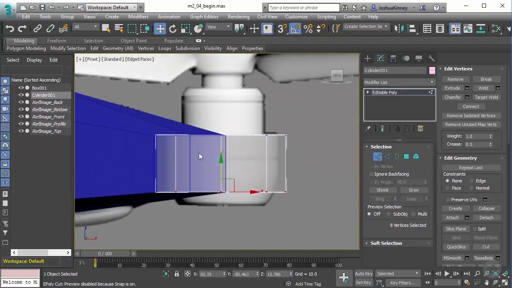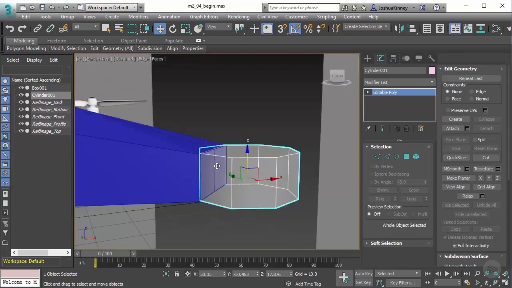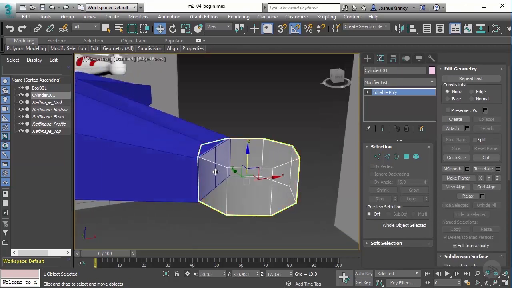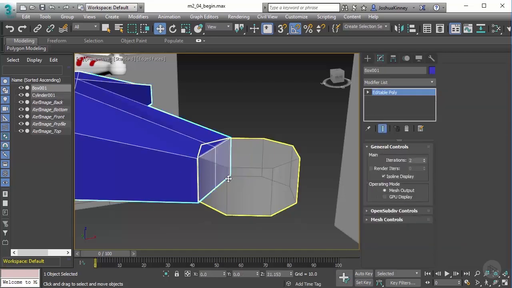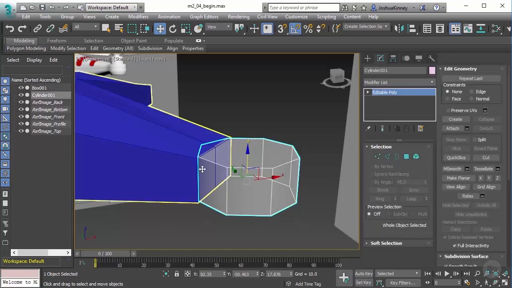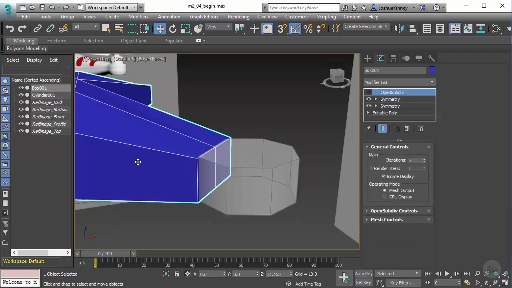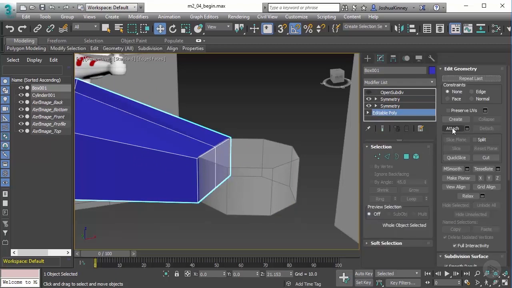All right, now once we have that, let's start working with the two objects together. Now, they're still separate objects, and I can't work on one or both of them at the same time because they're two separate pieces. So to make them one object, I'm going to select the main part of the drone, and I'm going to go to Editable Poly, and then I'm going to use the Attach tool. Let's left-click on that.